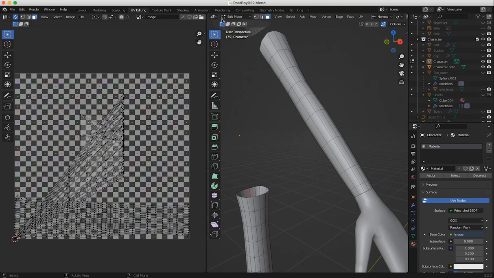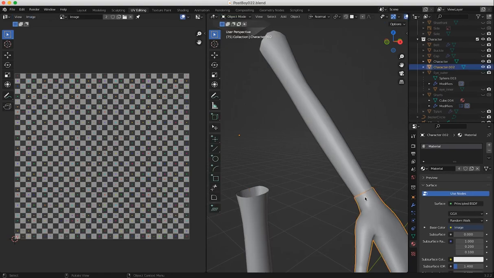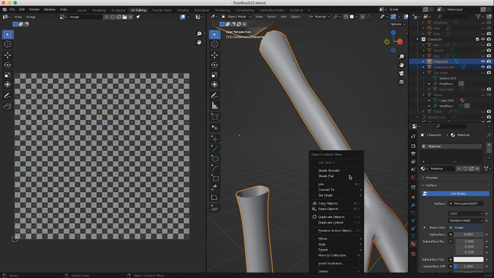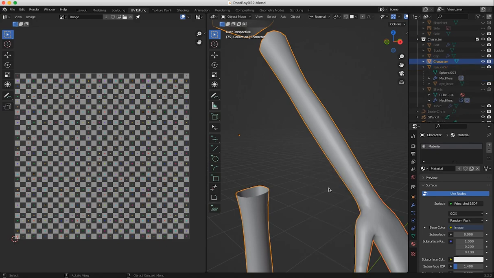So let me just go back to edit mode and object mode, and I'm going to select the hand, select the body, and then join. And now I join together.